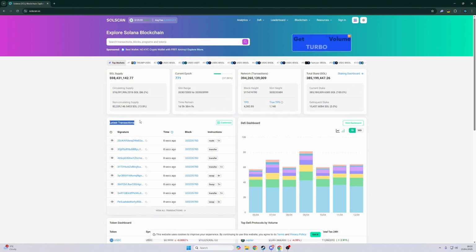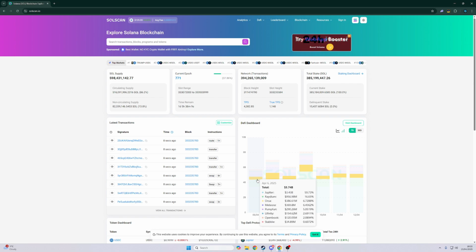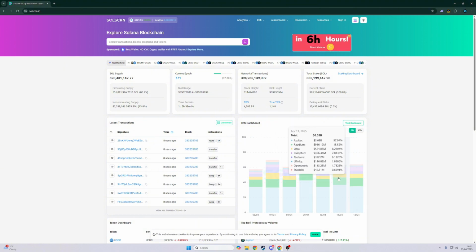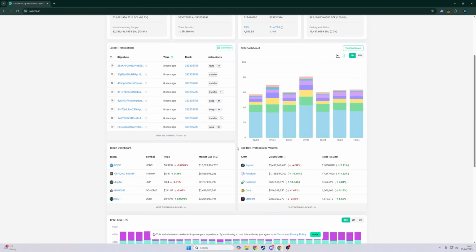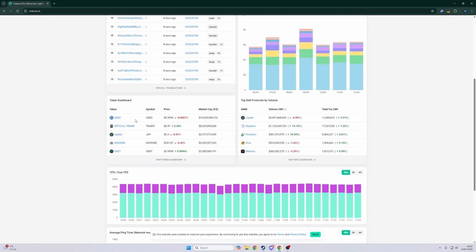We can see the latest transactions here. We can see the DeFi dashboard. This is basically how much volume has been generated by every single exchange. So Jupiter, Raydium, Orca, or Meteora, let's say. And you can see here by scrolling through them, they're different values. If you scroll down here, you can see the token dashboard. These are just some of the tokens. Top DeFi protocols by volume. So that's which DEX made the most volume. As you can see, Jupiter's first, Raydium second, and Pump Fun is third.